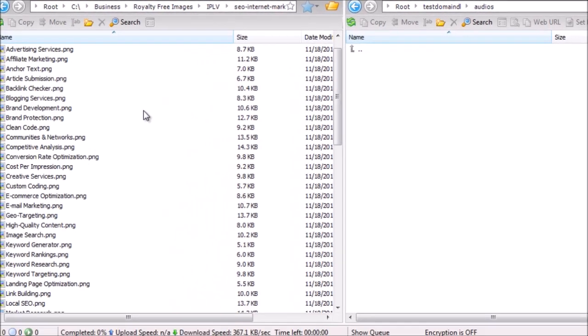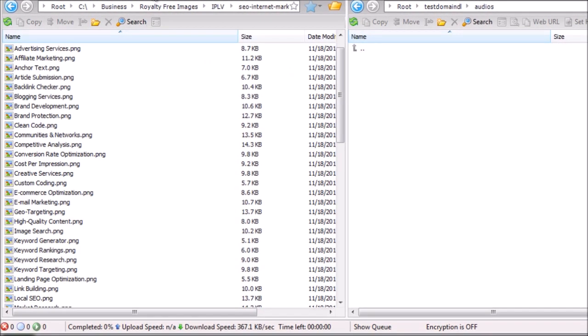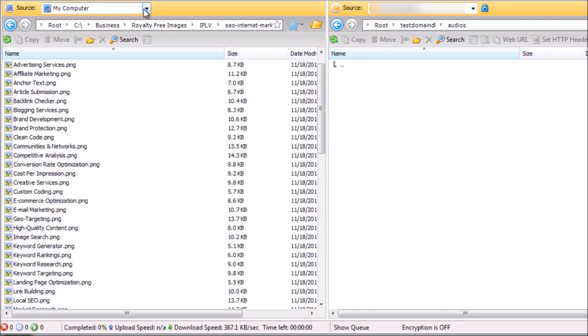The left-hand side is going to be either your computer. So you're going to click on source and choose your computer. You're going to find the location of your files and that's going to be on the left-hand side. The right-hand side is going to be your Amazon S3 account. Now you can switch them. They can be over here and there, but I like to keep it on the left.